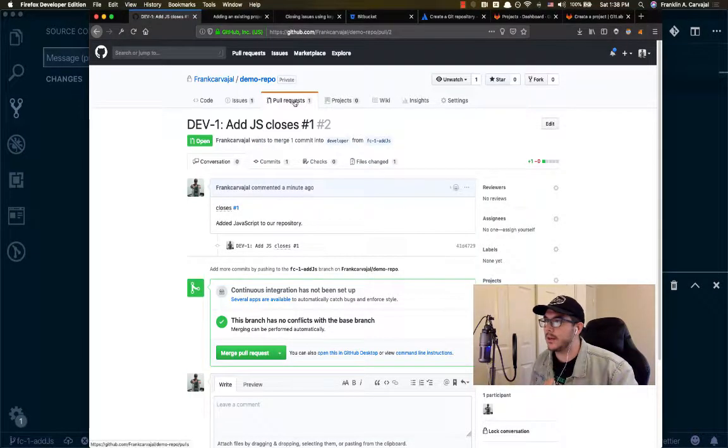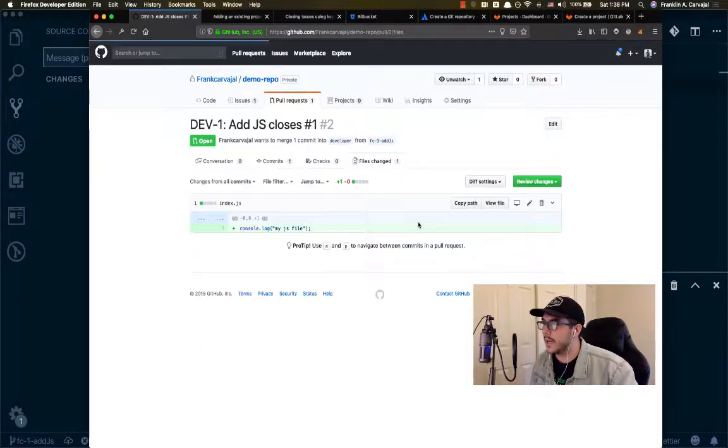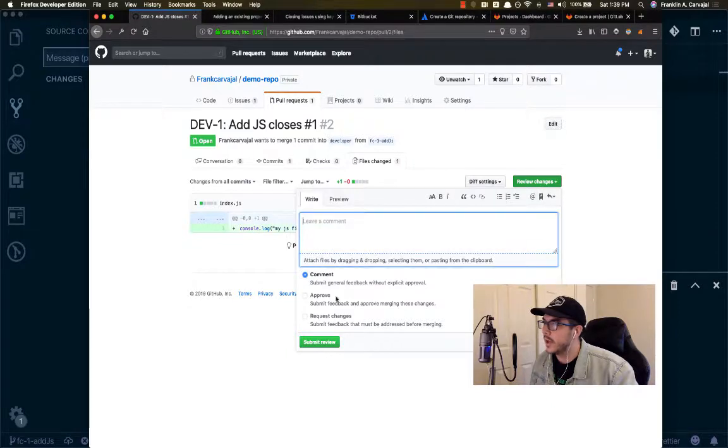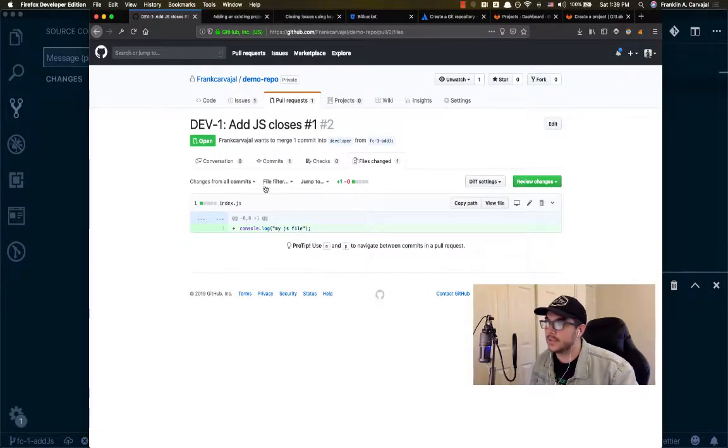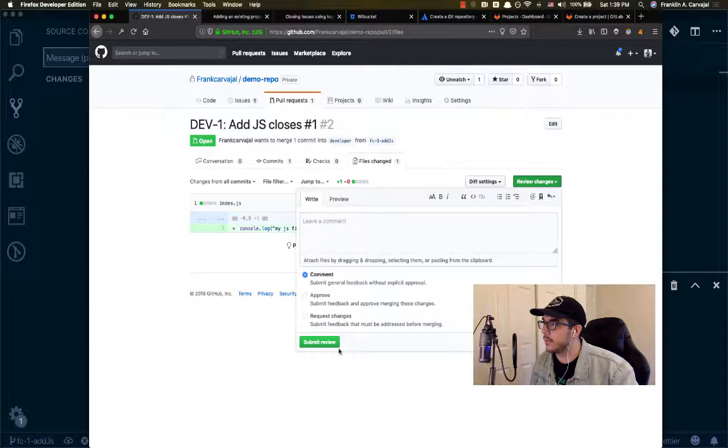So now we have a PR here, and this can be addressed by anyone. You can see what it is, and people can actually go ahead and look at the file changes. Looks like we added a JS file and just did some console log, and then they can review the changes, and they can comment on it. They can approve it or send a request. You can't actually review your own PRs.